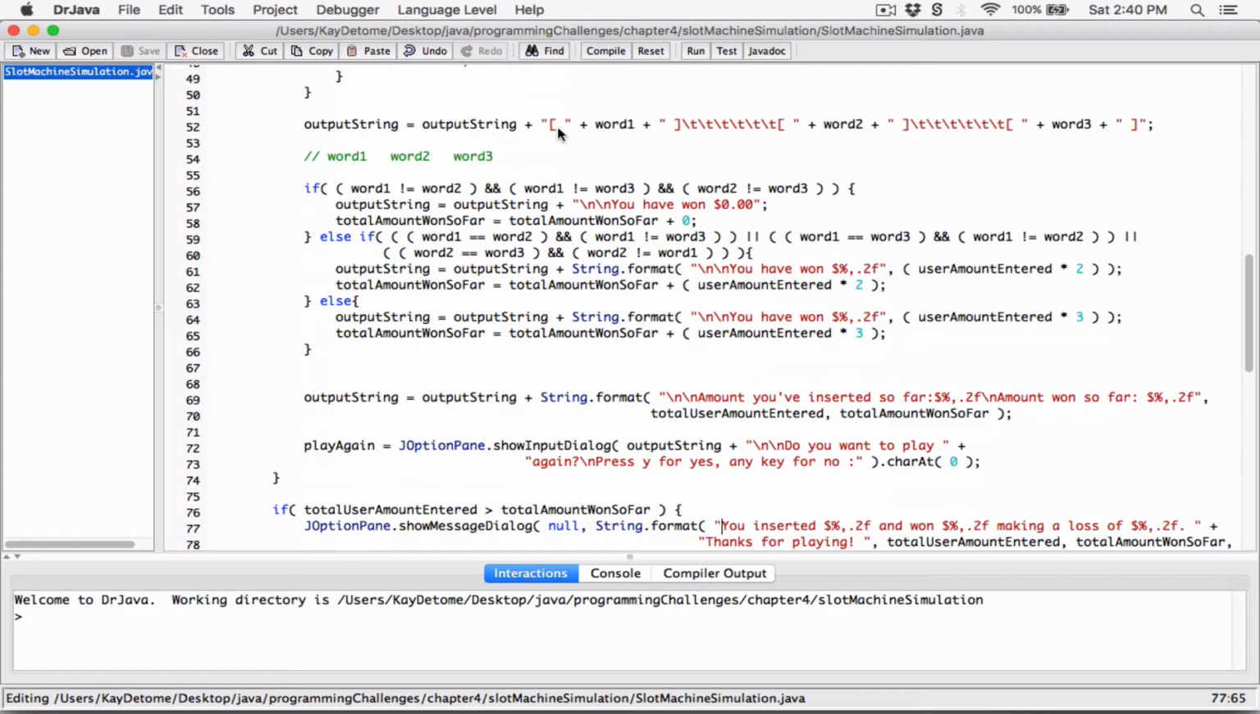Okay, so the words over here will already be stored in the output string. If none of them match, nothing happens. But if two of them match, before I create a new line, I want to type in ×2 like this. You see, it's going to display right next to the words, the words ×2, because this is when two of them match.